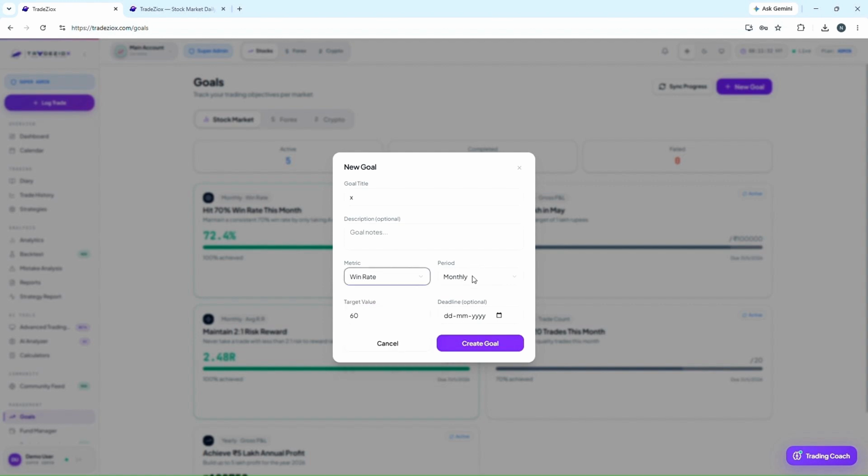Then open the period dropdown to set the time frame you want to achieve this goal in, like weekly or monthly. For now, we'll close this out by clicking cancel, but you can see how easy it is to build meaningful targets. Your new goal is now set and ready to track.